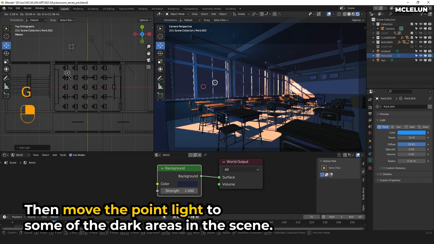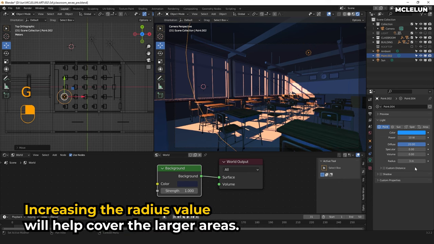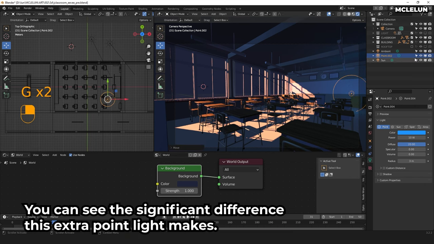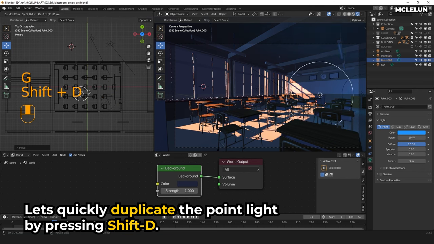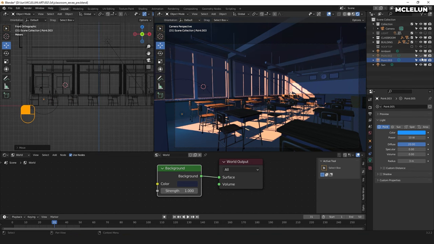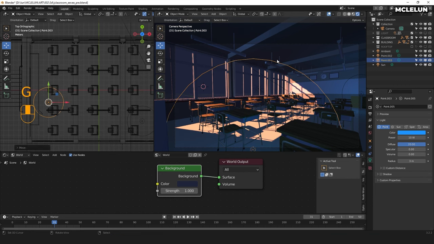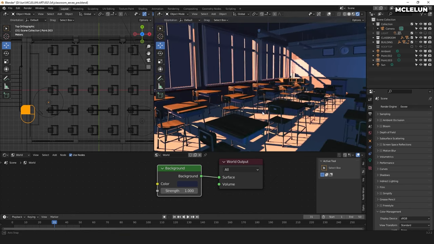Then, move the point light to some of the dark areas in the scene. Increasing the radius value will help cover the larger areas. You can see the significant difference this extra point light makes. Let's quickly duplicate the point light by pressing Shift D, and reposition them into another area of the scene. Nice, now our scene looks pretty good.